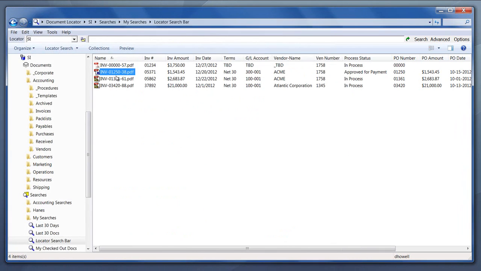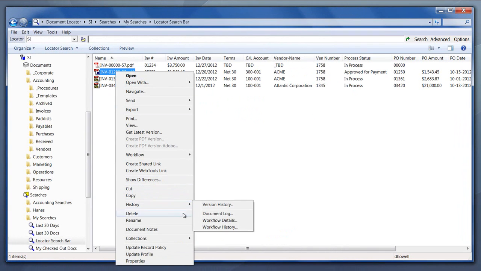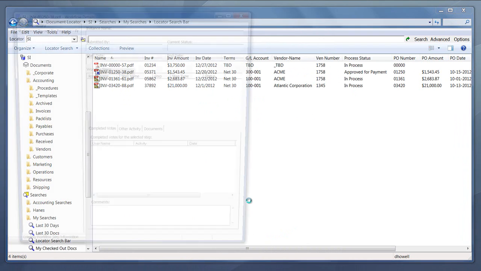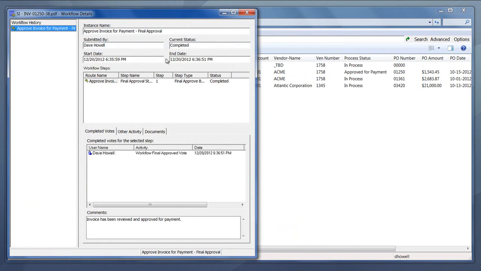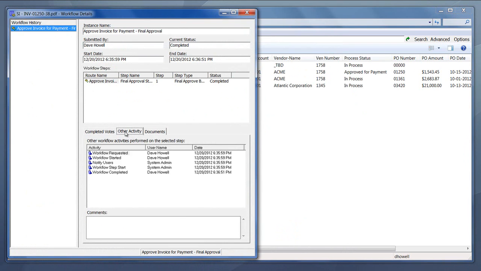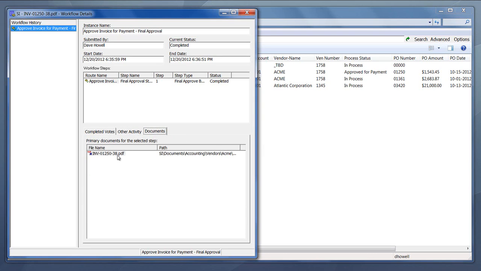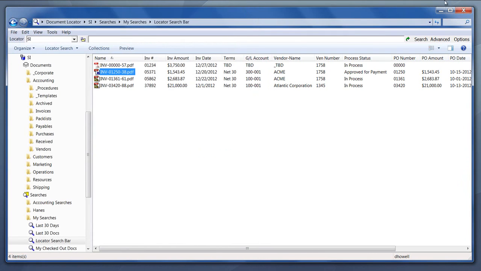We also, from any document level, with a right-click under history, can take a look at the actual workflow details for any document that's been through a workflow or is in a workflow. This lets us drill down and see the current status, the route, the approver in this case, what they've said, any activities associated with it, and the document, or documents, in this case one invoice, that was associated with that particular workflow detail. So at the document or invoice level, that's a great way to get some of the history and track what's going on with the actual document.